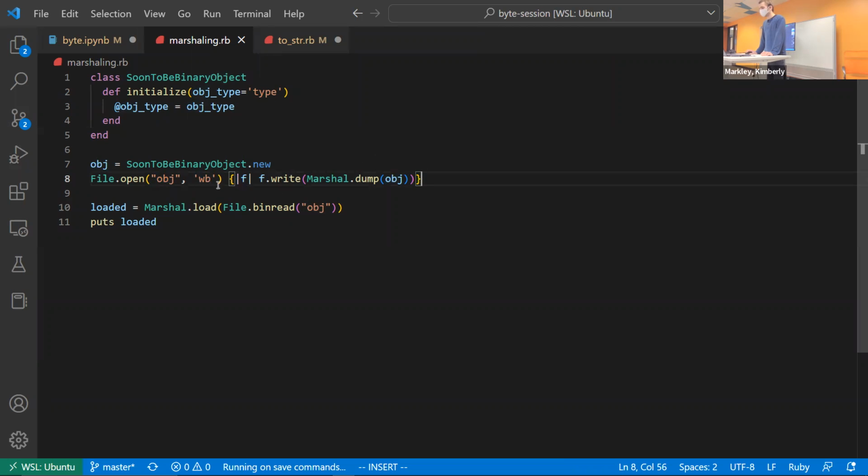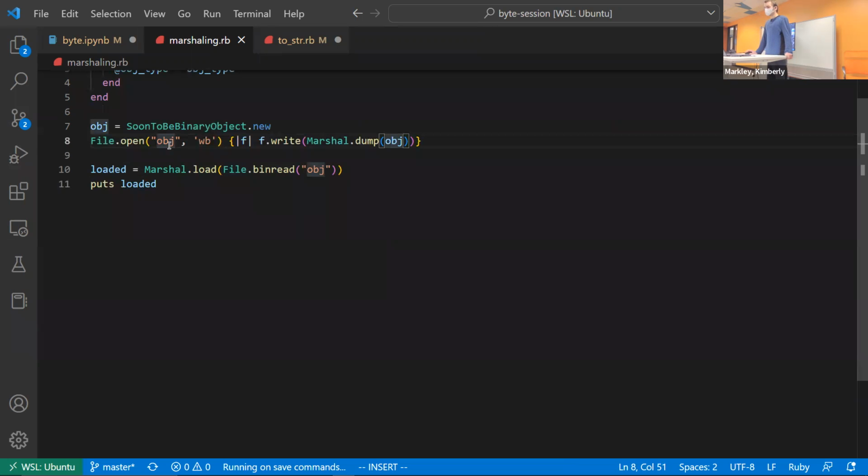But yeah, so we're opening a file and then writing that to it. And then we can also load it back. This line stores it, and then we can say Marshal.load and then File.binread of whatever file it is. This reads the file and converts it from binary back into an object that Ruby can use.